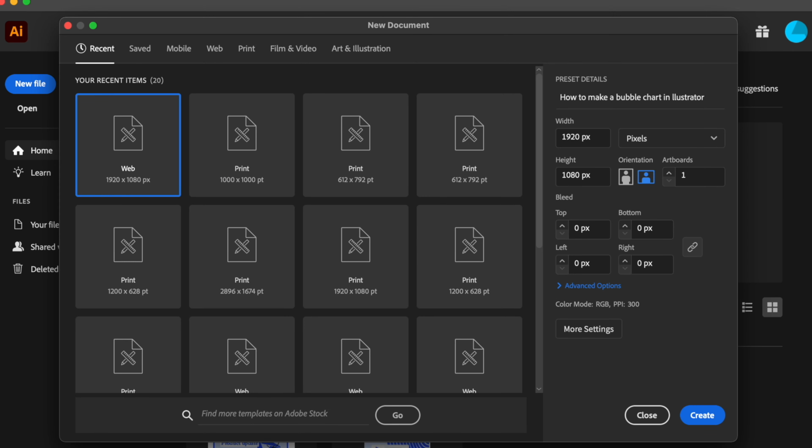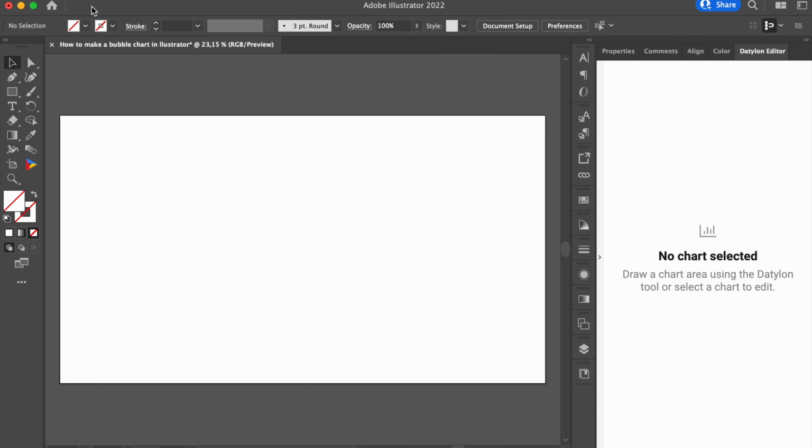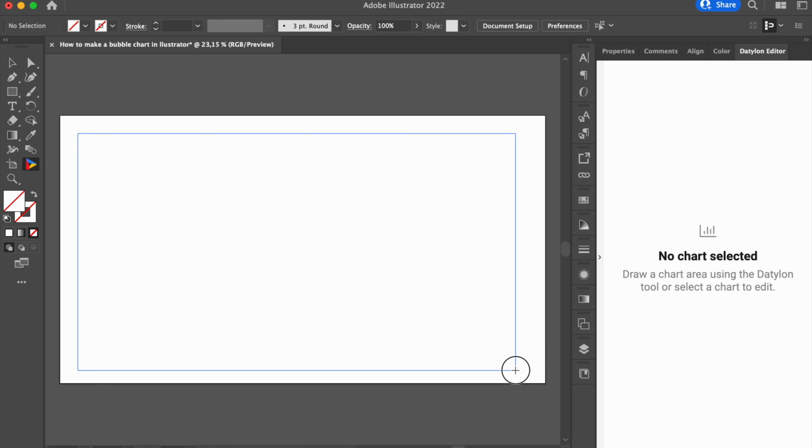Let's start by preparing the artboard in Illustrator. For our design, we can work with 1920 by 1080 pixels. You will now want to select the Datylon for Illustrator icon in the toolbar. Start by drawing a rectangle. Don't worry about the size. We can easily resize charts with the Datylon plugin.